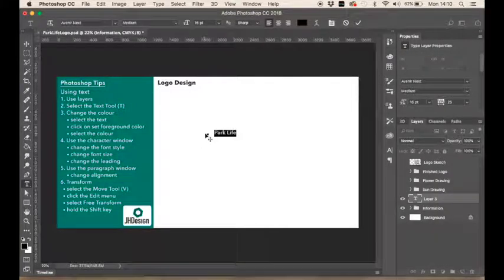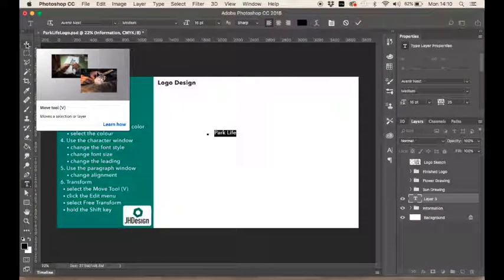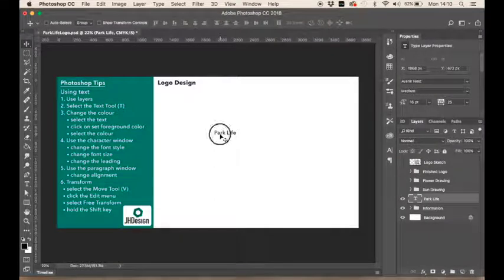and click OK. Now if I want to move this type, I have to click on my Move tool. So if I click on that, I can then move the type to where I want it to be on the canvas. So to change the type, we use the character window.